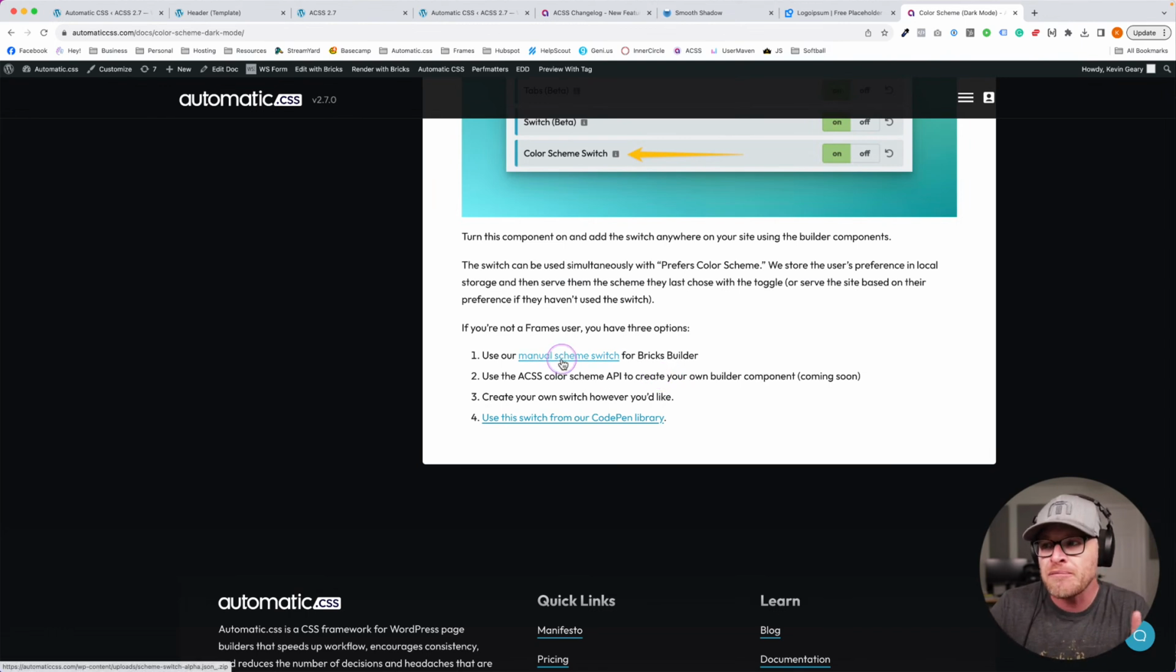You can use our manual scheme switch for Bricks Builder. If you click this link, it's gonna download a little file that you can import. It's a frame, basically. This already exists in Frames. It's a little frame, and it's free though. You don't have to have Frames, it's free. You can just download it, import it as a template, and you're off to the races. I'll show it to you in just a second.